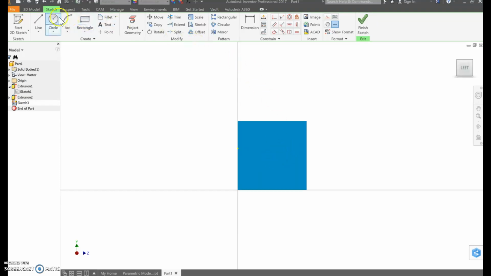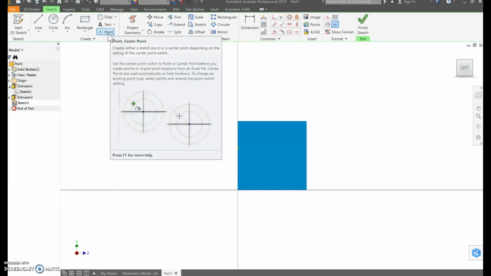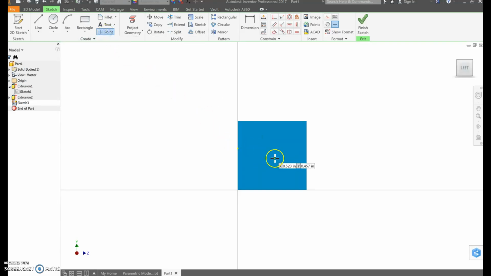Now, in a 2D sketch, we don't create the hole, but what we do is create a point where the hole is going to be centered. So I'm going to click on the point tool, and I'm going to go ahead and click towards the center of my square here. It's not going to be perfect. We're going to dimension that in just a second. So I'm going to go ahead and click, and you're going to see the point located there now.